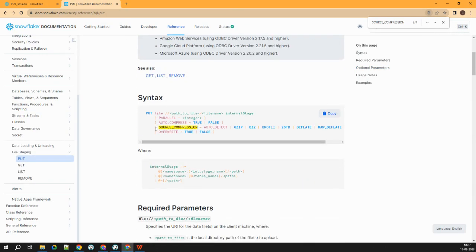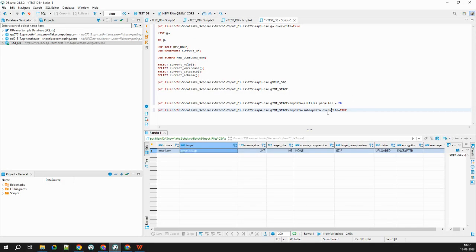Yeah, that's it. We already discussed the override. So we have discussed all the options of the put command and how to load multiple files, how to load a specific file. Now, how to remove the files from the stage. Use remove or rm, anything is fine.